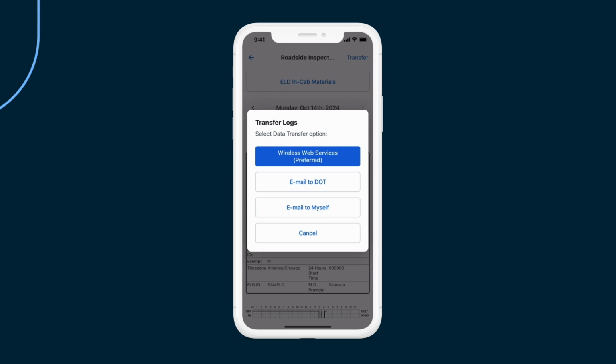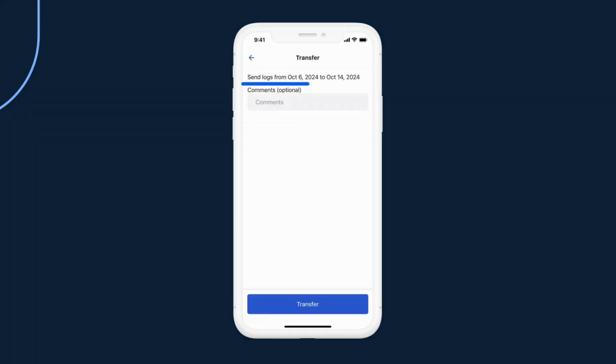You can transfer your logs through wireless web services or over email. You only need to select one. We recommend using wireless web services. To do this, tap the Wireless Web Services button. From here, you can enter a comment, typically with information requested by the inspector allowing them to identify your logs for further review. Simply enter in the comment and tap Transfer. The transfer process cannot be undone, so be sure that you've entered all the correct information before transferring your logs.